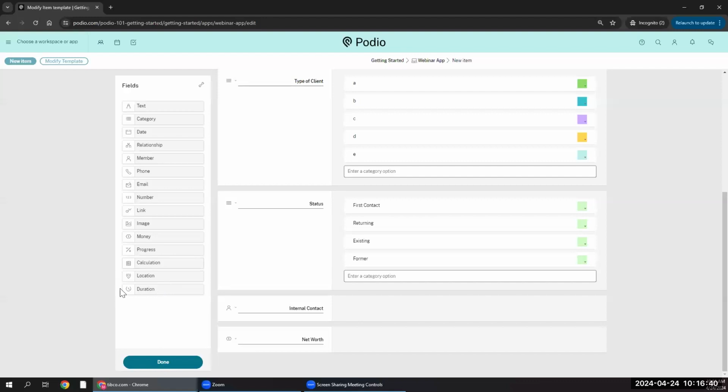And then last but not least, we have duration. So tracking any sort of, how many hours are being allotted for a specific task or communication.